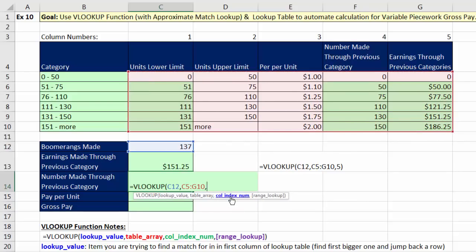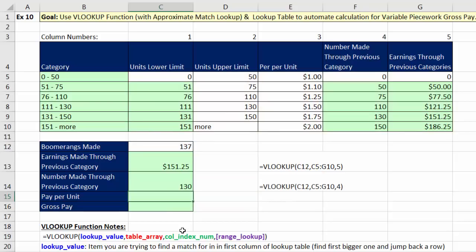Comma. Column index, you've got to tell VLOOKUP which one of the columns has the thing you want to go and get. Since we're looking up number made through previous category, we put a 4. If you're doing approximate match, you don't even go to the final argument. That's your formula. Close parentheses and enter. And sure enough, it got the correct number made through previous category.